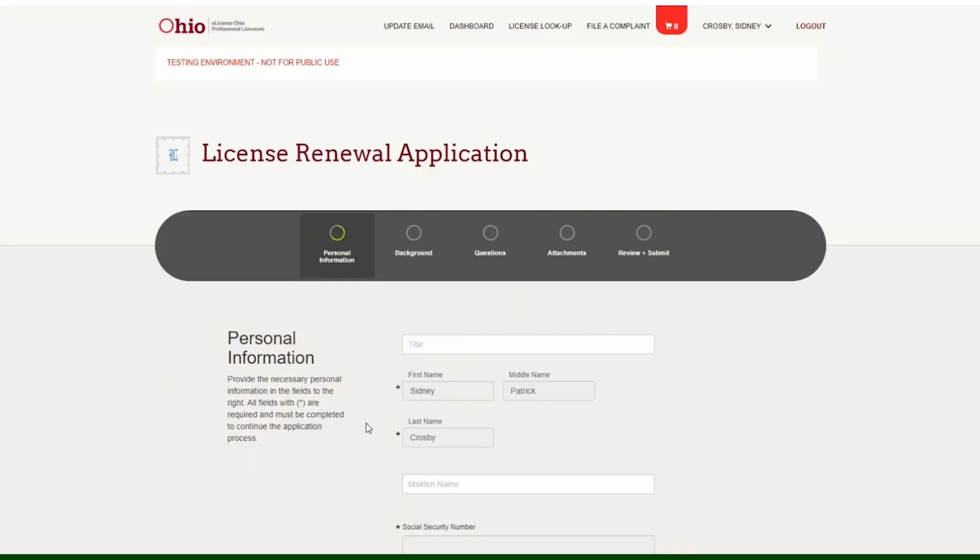The first page of the application will be the Personal Information page. This page should mostly be completed. You just need to make sure that the information is still correct. If you have changed your email or moved to a new address, you can update that during the application.